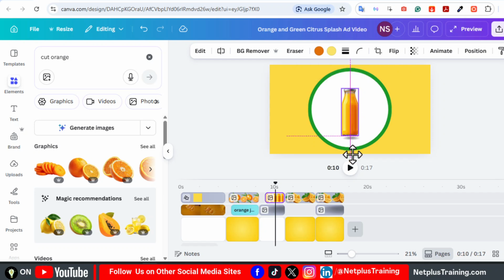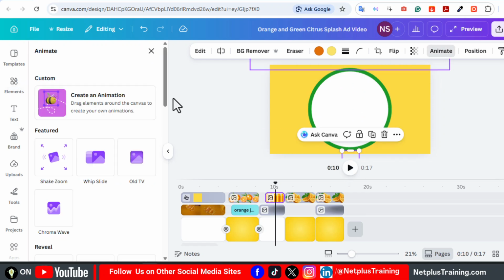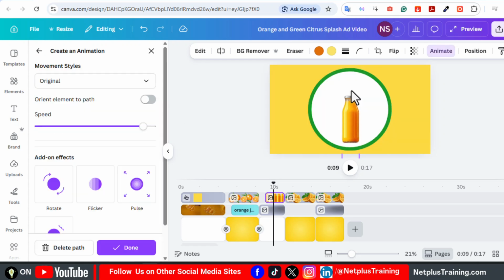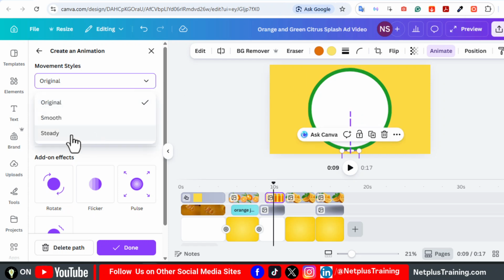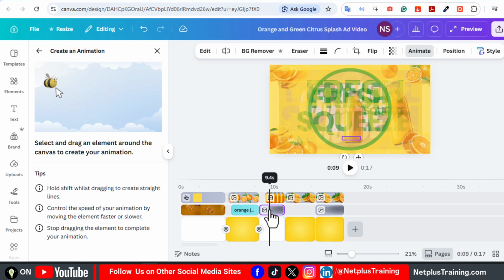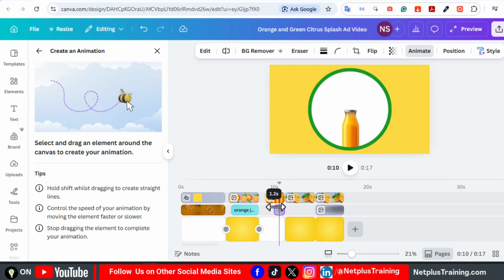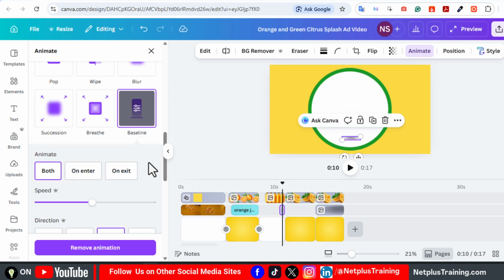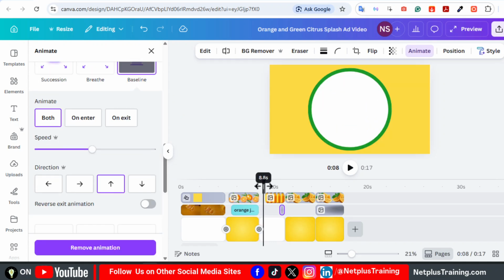Select the bottle and drag it down on the canvas to start behind the center cycle. Apply a custom animation and drag it up to add a path from the bottom to the middle of the center cycle. Select the shadow layer, let it enter after the bottle settles in the center, and apply a baseline animation to it, animating it up from the bottom on entry.